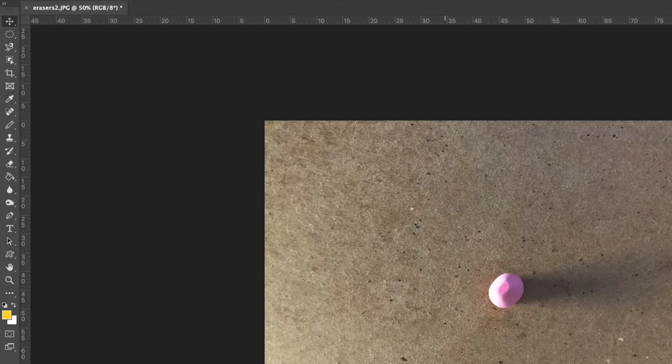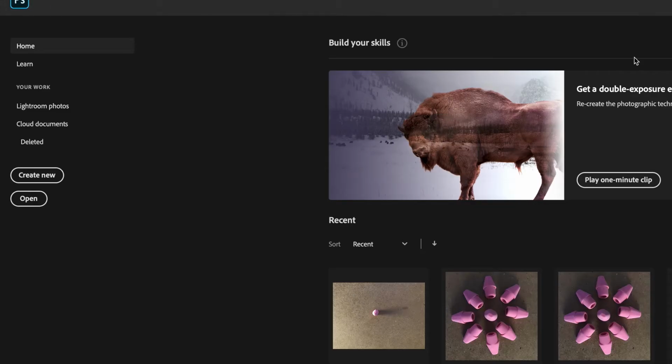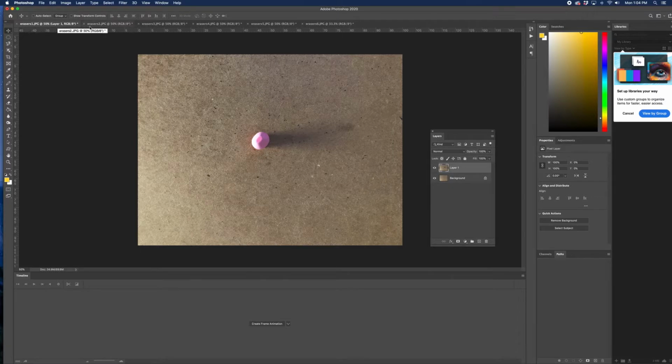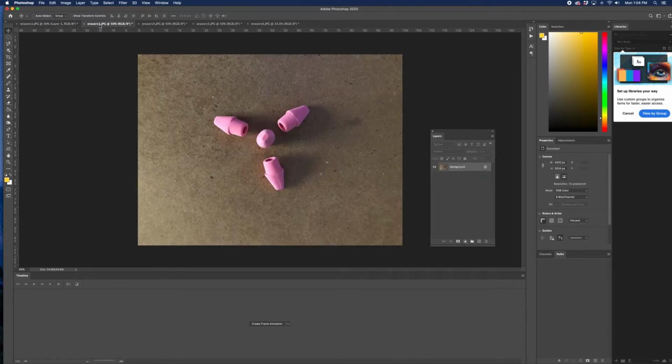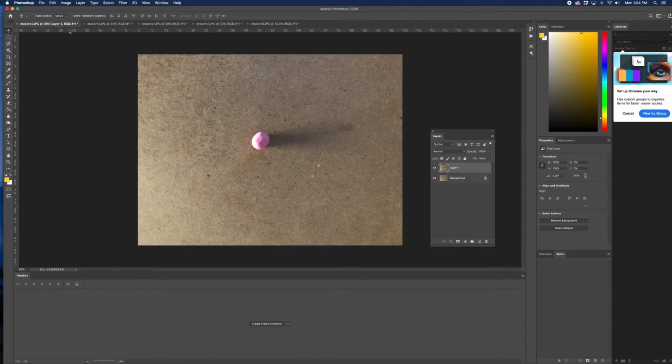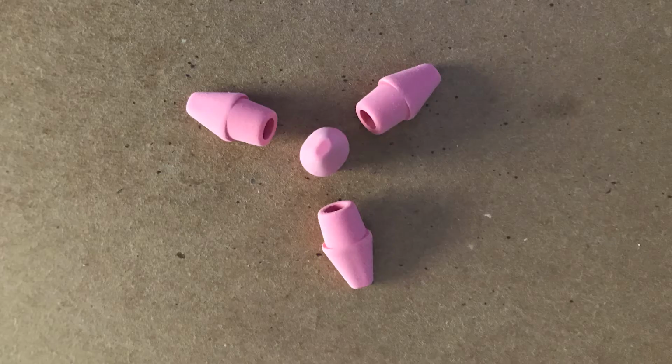So I don't need the eraser 2 file anymore. I can get rid of that, or I can close that out. Then I'm just going to move on to the next file, eraser 3, and do the same thing. Command A to select all, Command C to copy that, and then I go back to eraser 1 and paste. So now I have 3 layers in the eraser 1 layer panel.